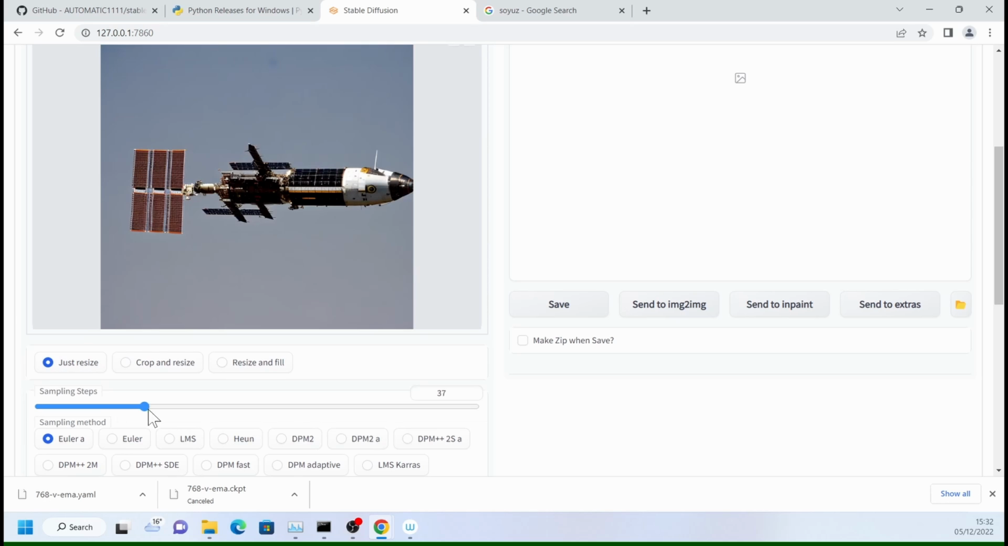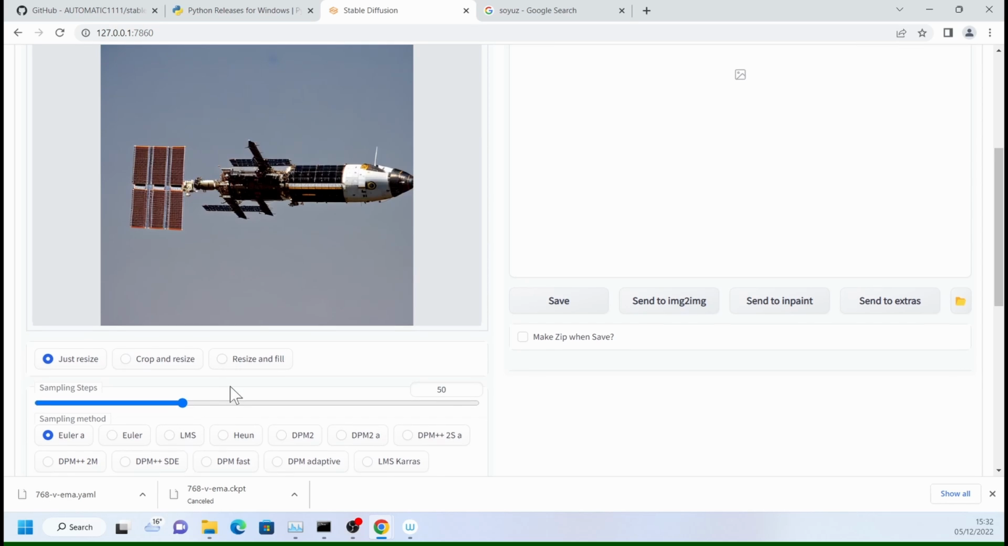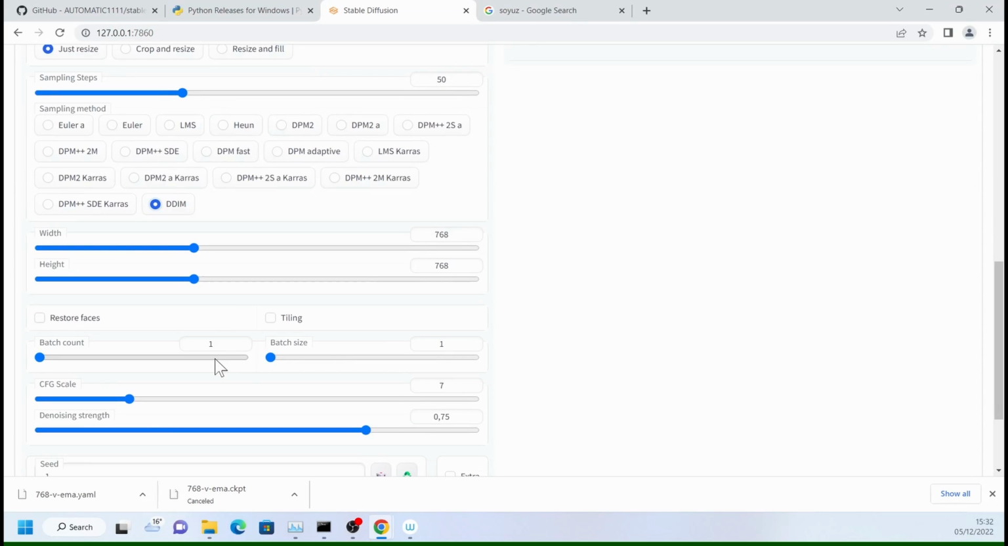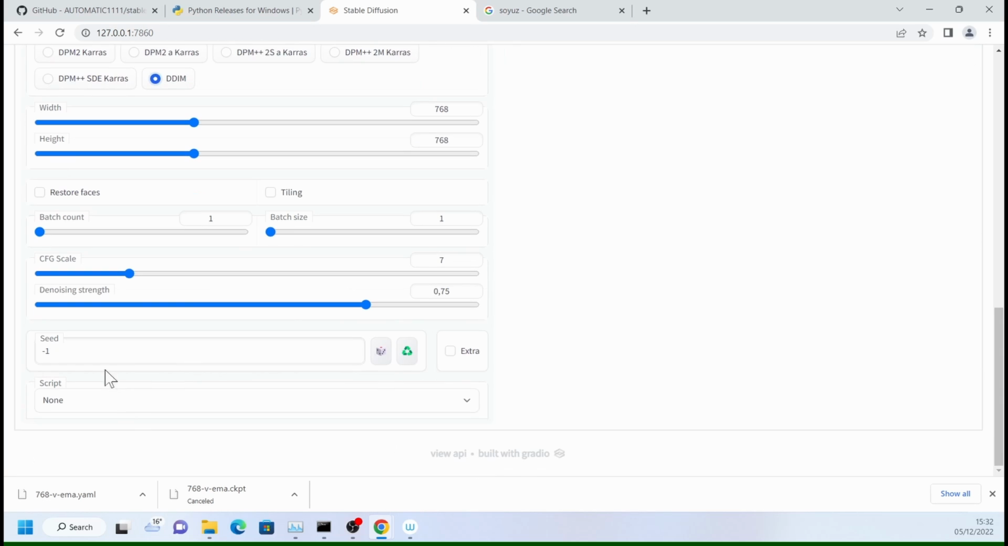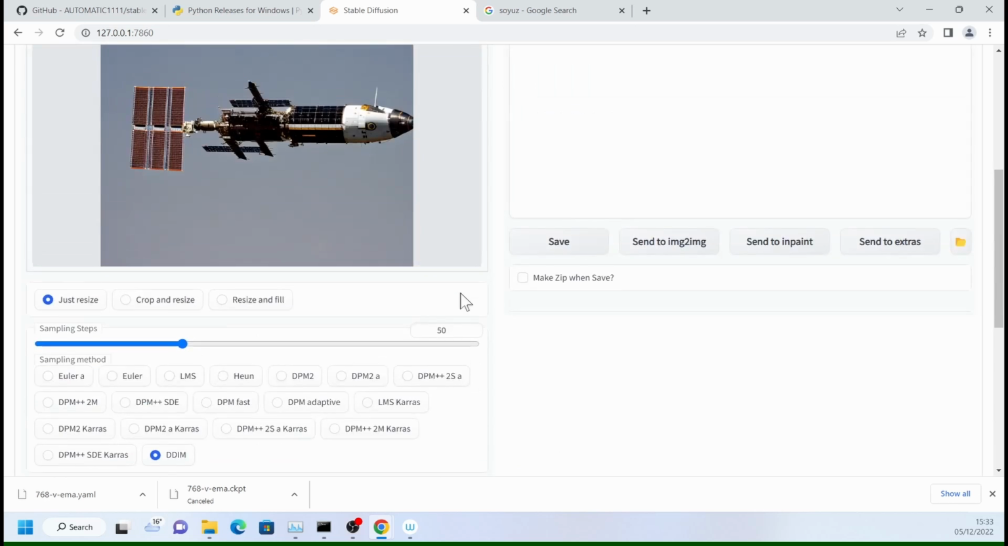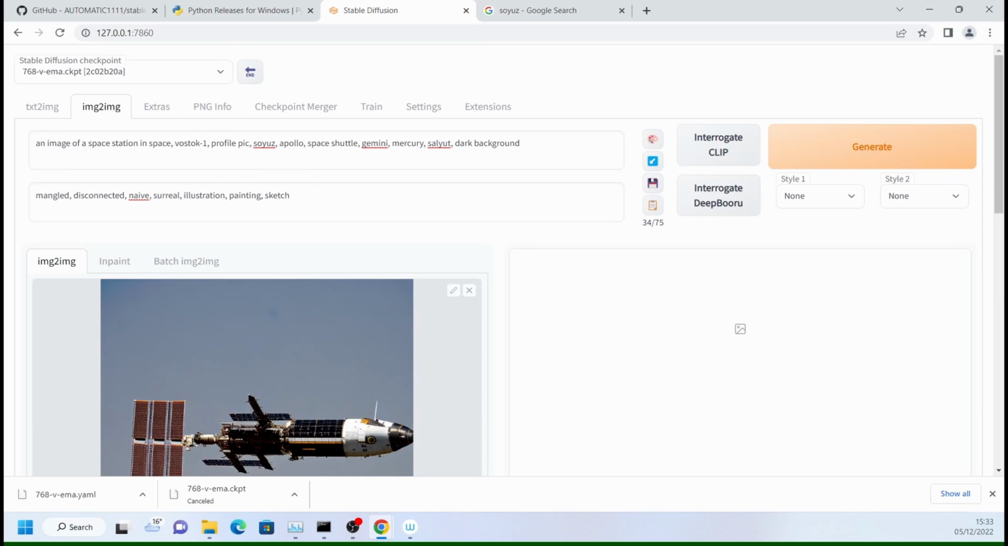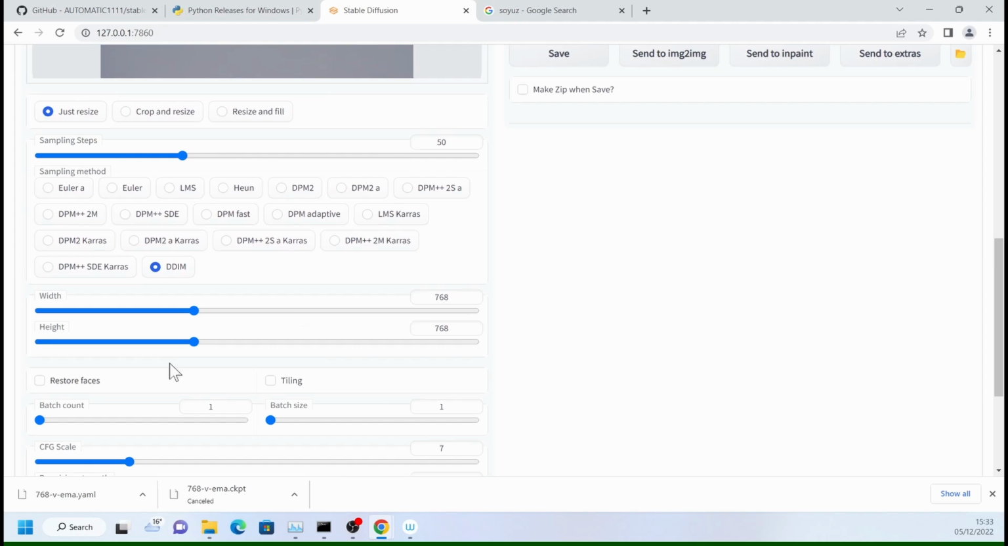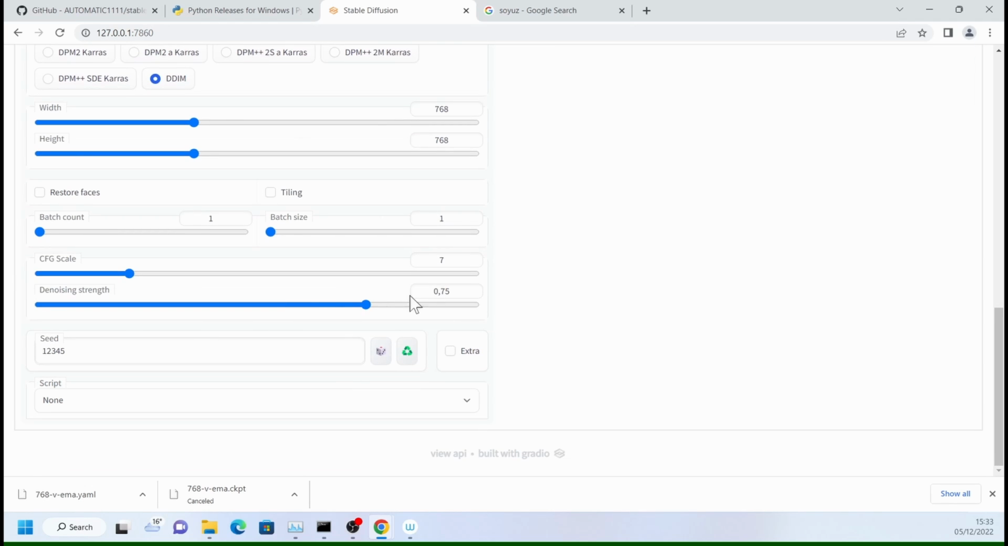Increase our sampling steps to maybe 50 in this case. Sampler is the DDIM. Down here we have the same setting for batch count and for the seed, so let's enter a fixed seed here. And now next to the CFG scale, which tells the algorithm how strongly it should adhere to these prompts, we have this denoising strength here.